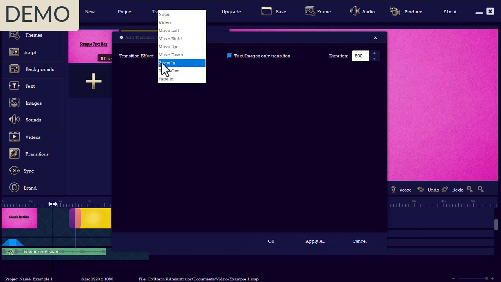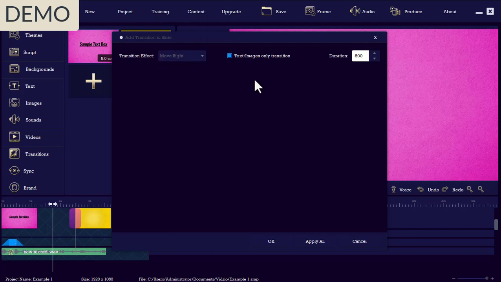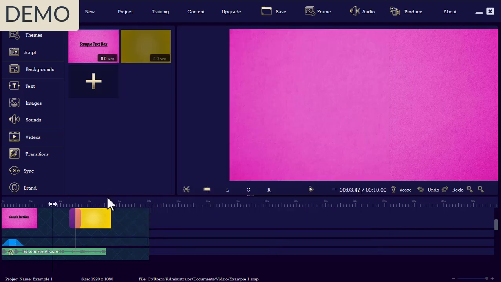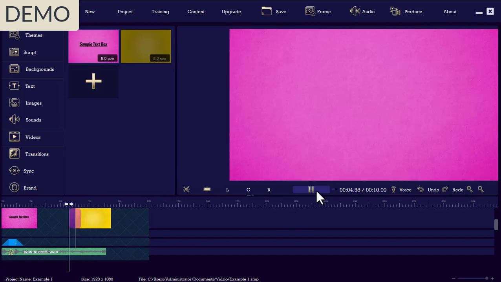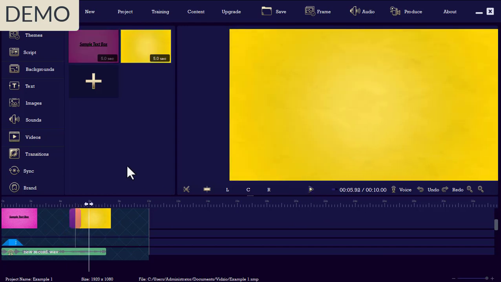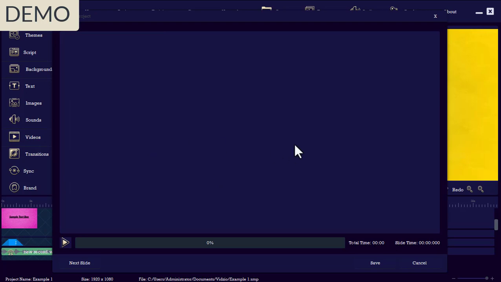For the transition, let's say we move right, text image transition only. Let's go and display. Whatever you want to do. Yeah, this looks better, the transition. You have to play around with the software. Just play around with the software.